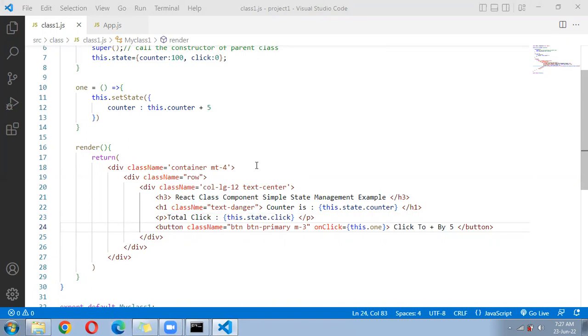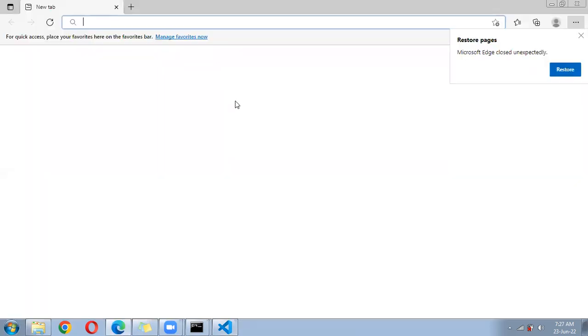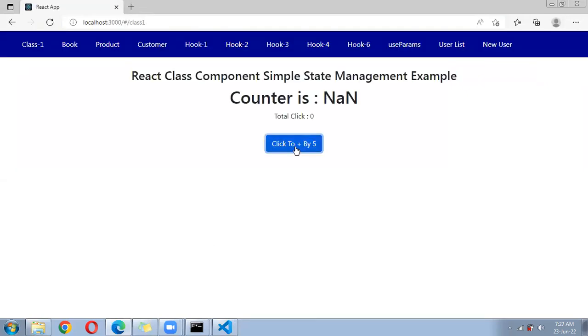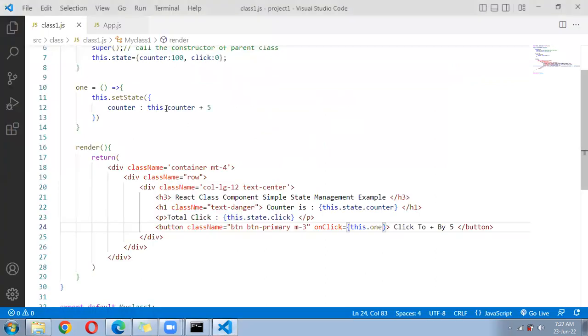See, and the browser is closed. Something wrong. Button click, NaN came. Oh, this.state we need to add here: this.state.counter. Because counter is not directly your class variable. It is a state variable. So we have to call the state: this.state.counter.